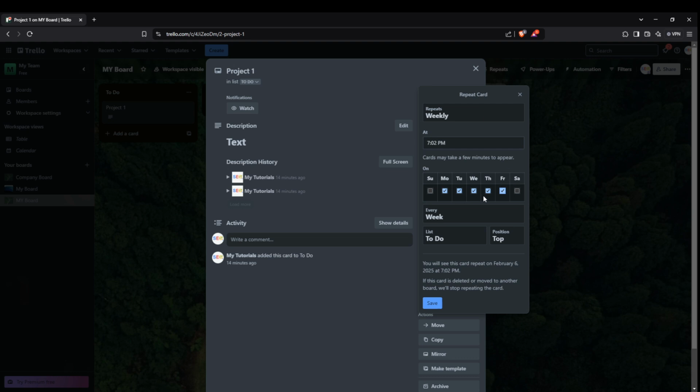Now decide for how many weeks you want this repetition to continue. This allows you the control to set a finite timeline or keep it indefinite if it's ongoing. Furthermore, select which list on your board the repeated card should appear in, ensuring it's placed exactly where it needs to be for you to see when you open your board. Lastly, choose the position of your repeated card within that list. Options usually include beginning, end, or specific positions, so pick the one that ensures your task will stand out.